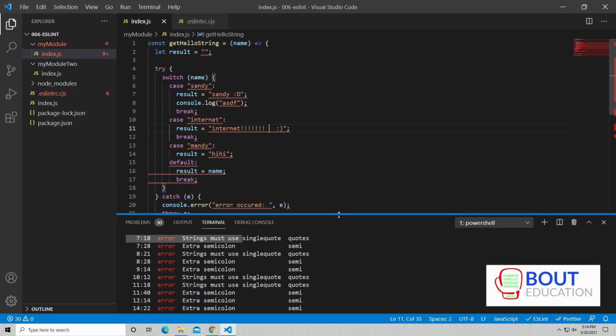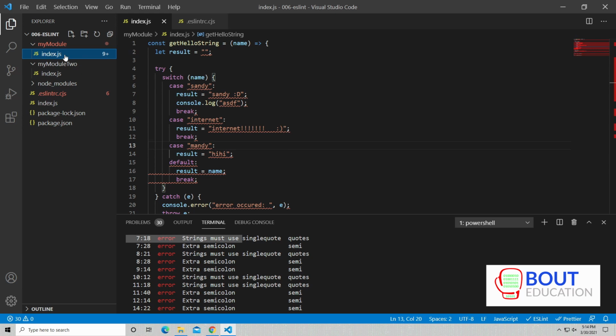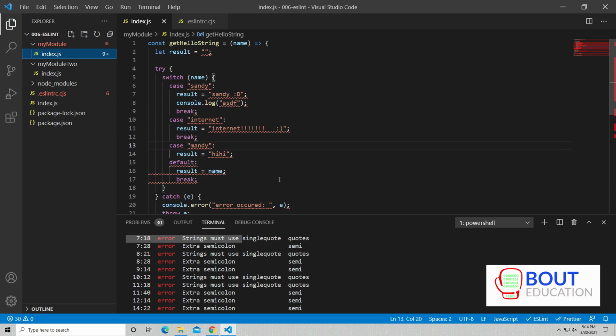So let's look at some of these ESLint errors that we're seeing. By default, as I said, we're using the standard rule. The standard rule doesn't allow semicolons at the end of lines and enforces single quotes. So these are both stylistic errors that we're seeing here, right?